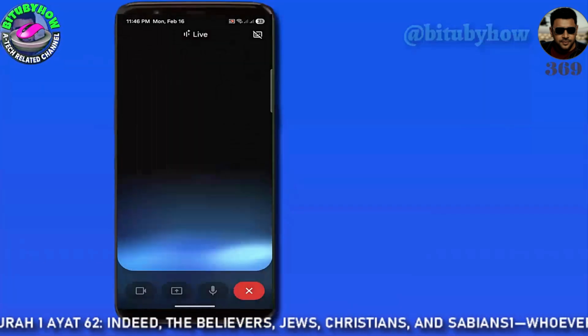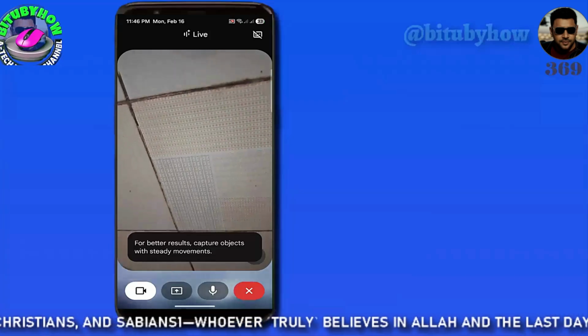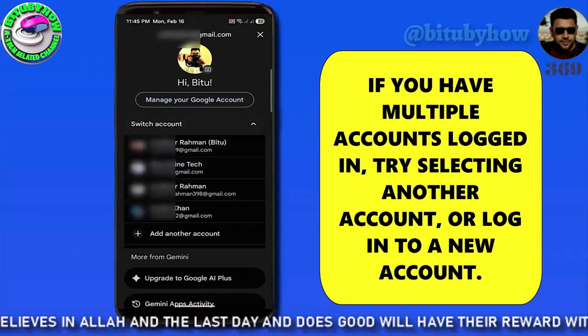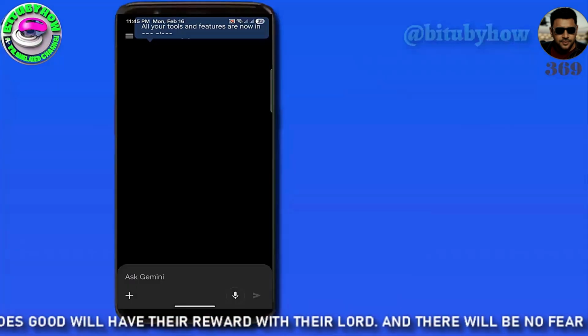If the problem still continues, change your Google account. Follow the on-screen steps and check if it's fixed. If not, move to the next step.